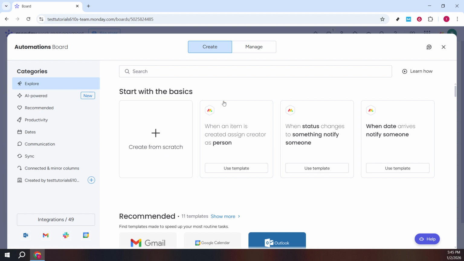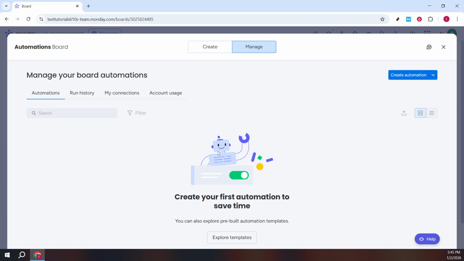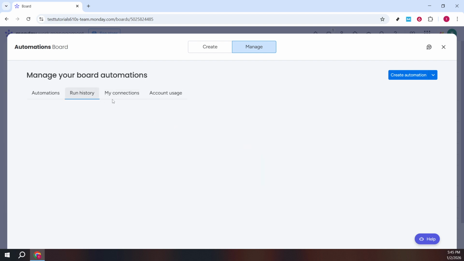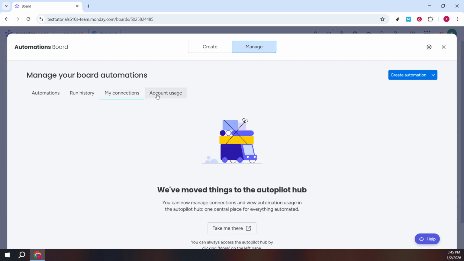Next, open the Manage area. This is where you'll oversee everything you've added. In automations, you can review and toggle individual recipes on or off. Run history shows recent executions and outcomes, which is helpful for troubleshooting and confirming that your AI steps behave as expected. My connections list the integrations and authorizations your automations rely on, so if something needs re-authentication, you'll find it here. Account usage provides visibility into limits, helping you understand how many runs or actions your team has consumed.